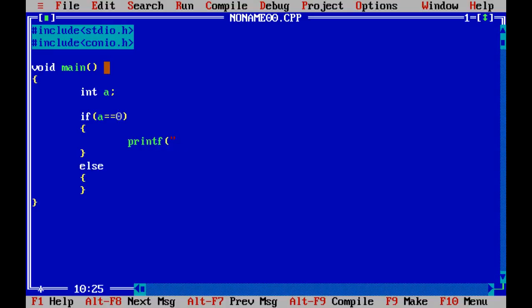then simply printf true, and else, only for if a is not equal to 0, then print false. So we have to define here a is equal to, let's see, true statement, a is equal to 0.